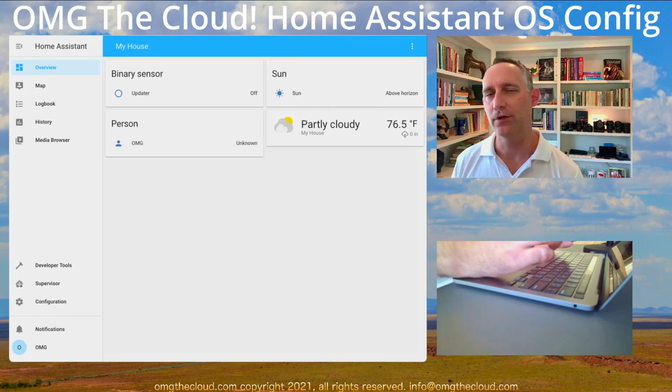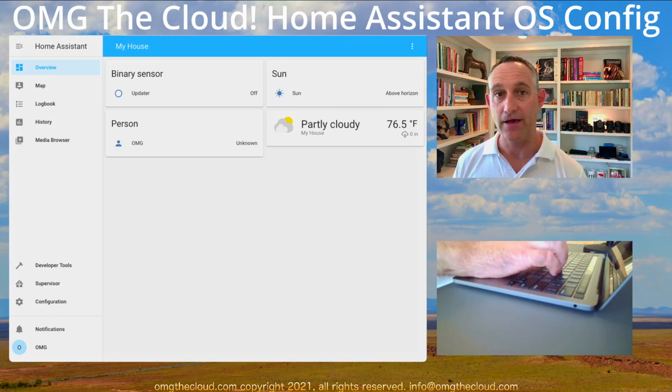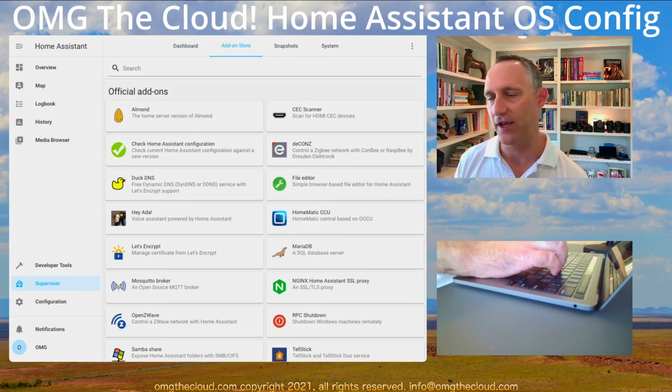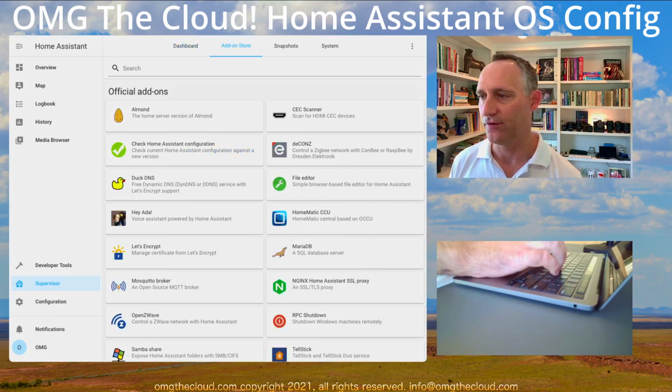One of the first things we're going to want to do is get some add-ons in here. Now, we've talked about ESPHome. Why don't we go ahead and get that loaded up? So if we go over to our supervisor tab on the left column here, and then at the top hit add-on store, this is again where all those integrations are, the official add-ons.